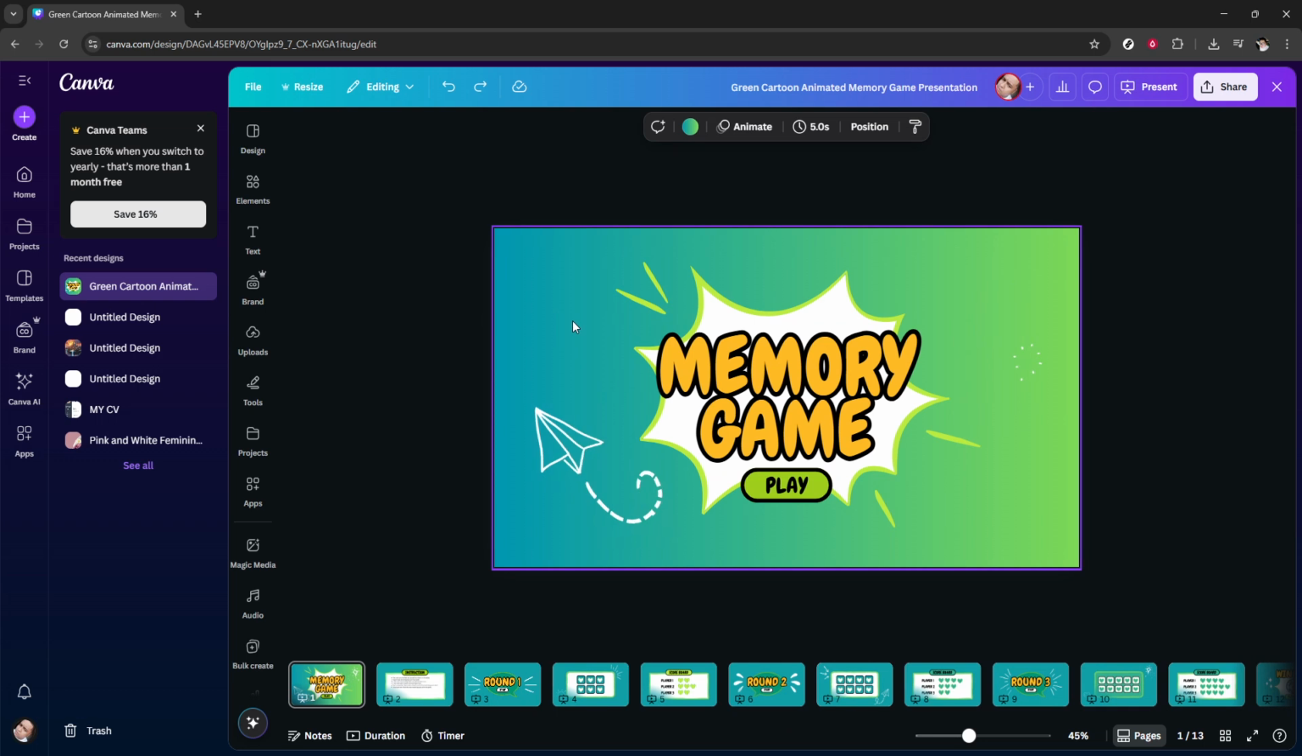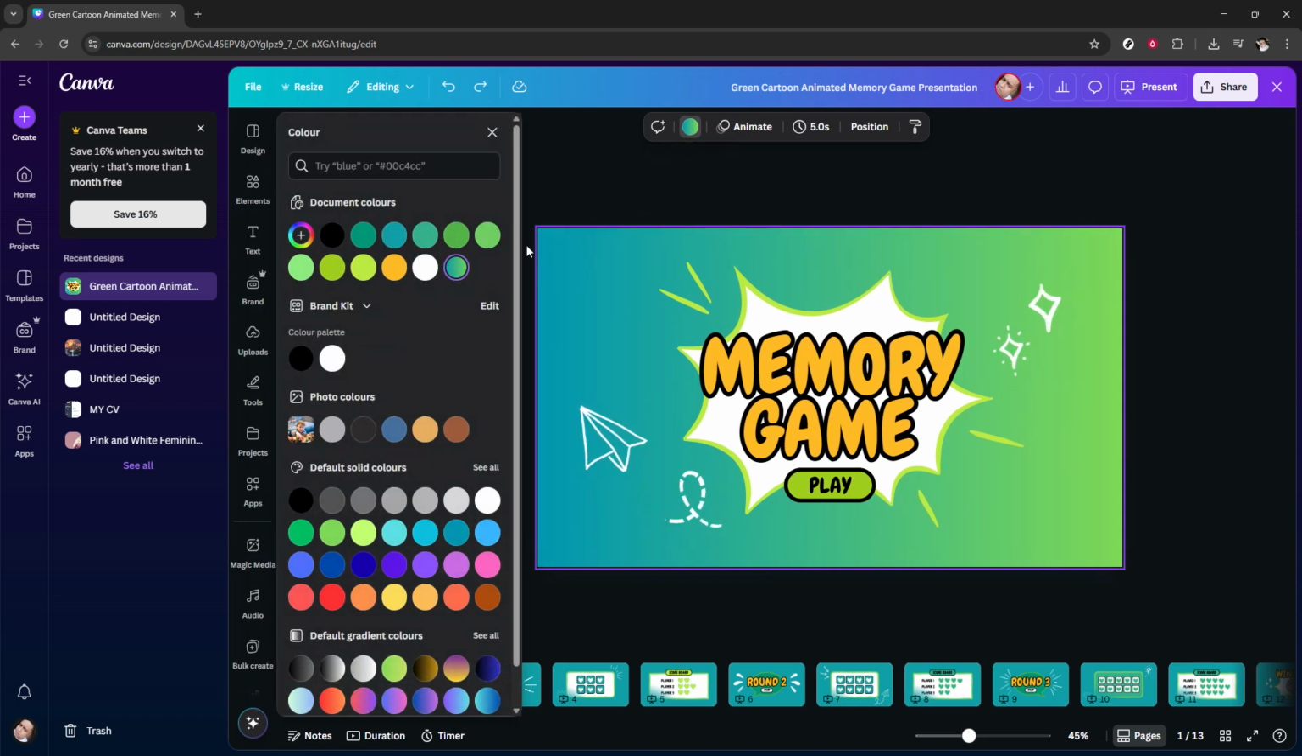Once you've got your slide selected, look up towards the floating toolbar at the top of your workspace. Here you'll find a tool labeled Color. Clicking this will open a palette where you can select or customize a color for your background. For those of you wanting a bit more variety, you can also upload an image to use as a background or choose from Canva's library of photos and illustrations. Experiment with this until you find a background that matches the aesthetic you're going for.